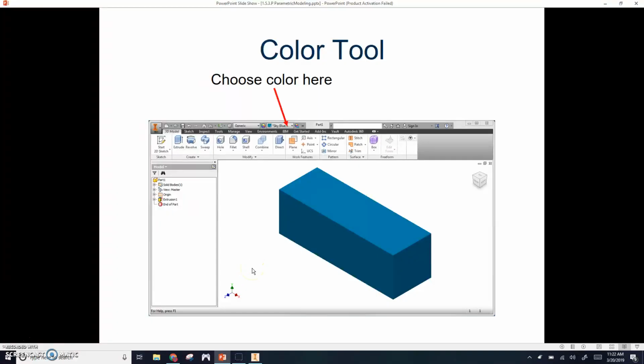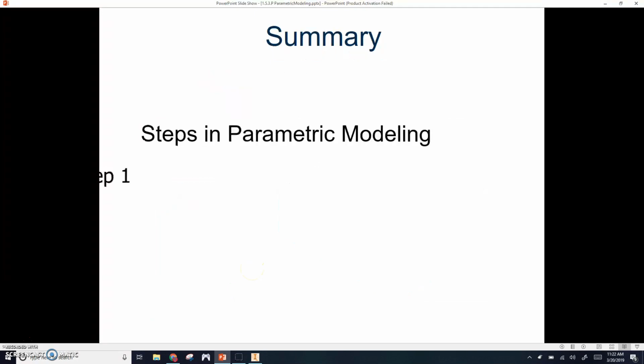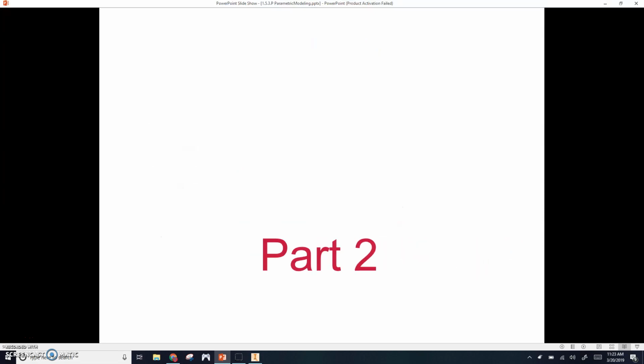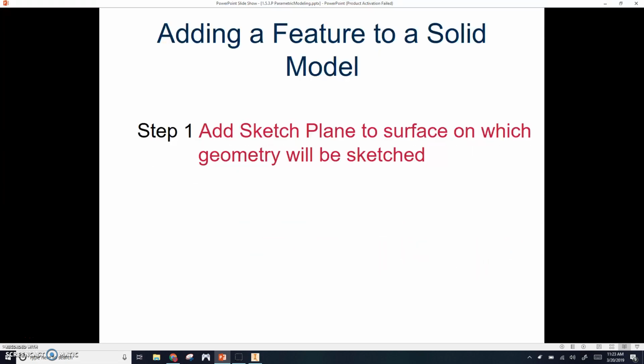All right, so we're going to go back here. So to summarize, the first step is to sketch your geometry. The second step is to constrain your geometry with geometric constraints and dimensional constraints. And the third step is to extrude. So 3 simple steps to make a 3D model. So part 2, let's do it again.